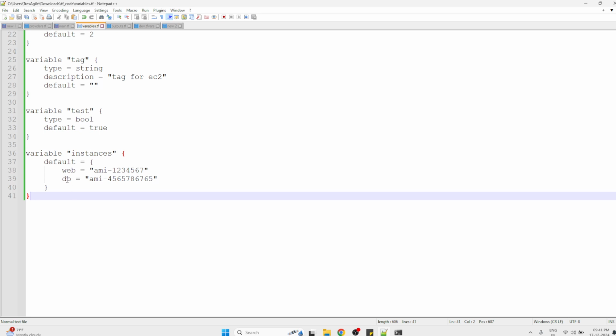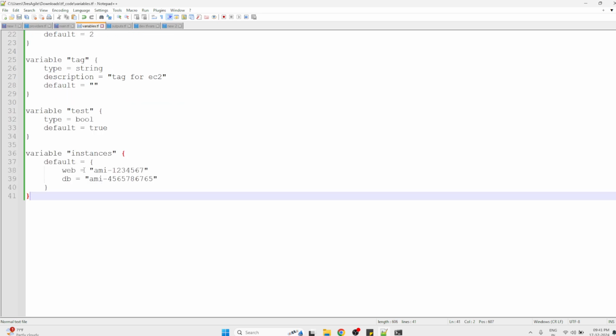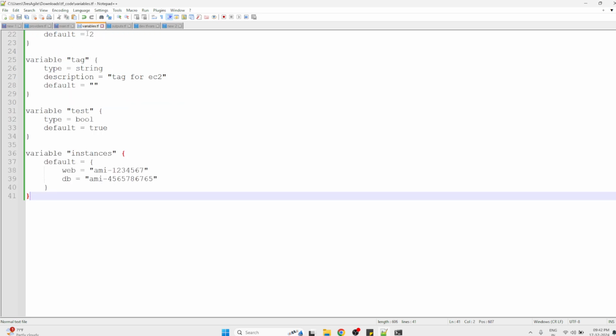So I don't need to change my main.tf every time. If you are using count, you have to give the values, but for for_each I'll just simply change the variable. Based on the variable it will take it. How to use it? Simply for_each = var.instances, and now you don't need var.ami because you are getting the AMI from instances.